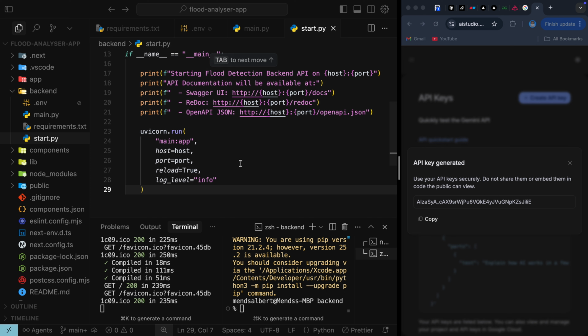It sets the host and port based on our environment variables, enables reload so the server restarts automatically on code changes, and sets the log level to info to provide useful logs. Now, in the terminal, we're going to clear everything and list the files using the ls command to make sure we're indeed inside the backend directory.